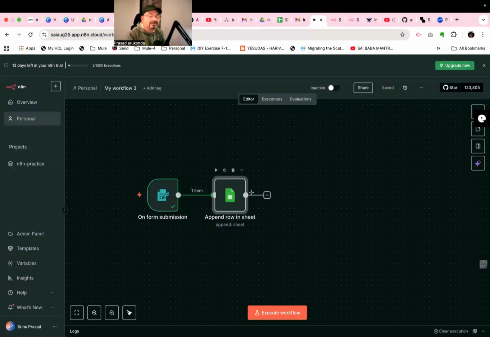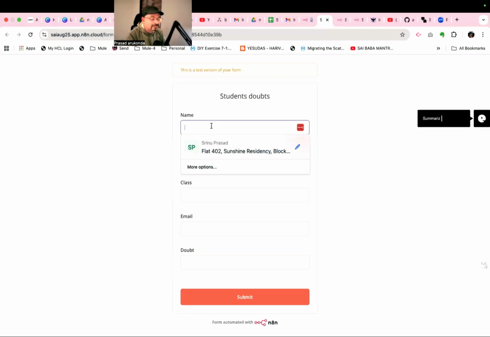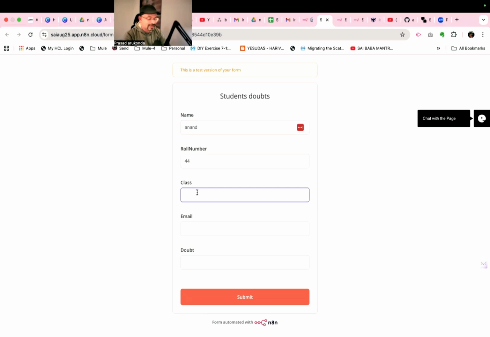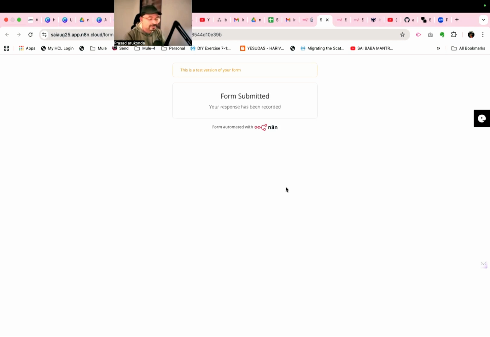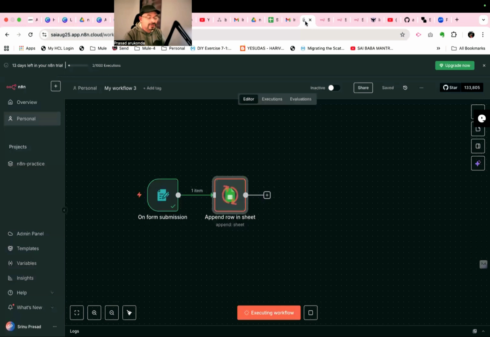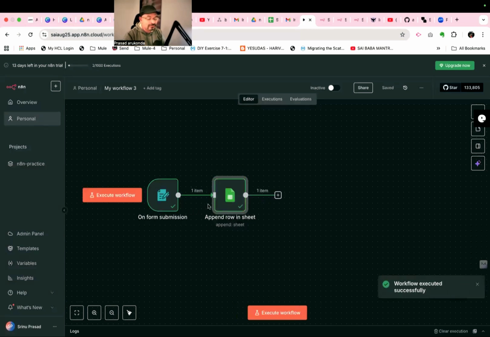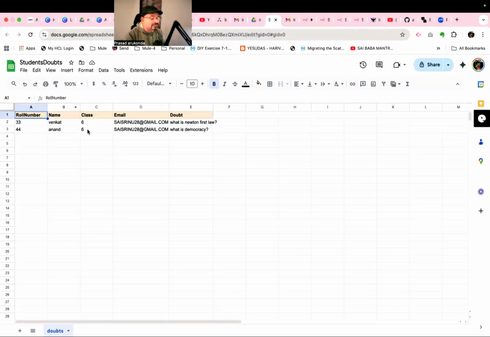Your workflow is done. Now to test the workflow, just execute the workflow and you get the form. The student name is Anand, roll number is 44, class is 6th, email is something, and the doubt is: what is democracy, something I selected. Now we can see the Google Sheet node is executed once you submit the form, and both nodes are successfully executed because there are green ticks. Now if you go and see the Google Sheet, Anand, 44, the record is there.